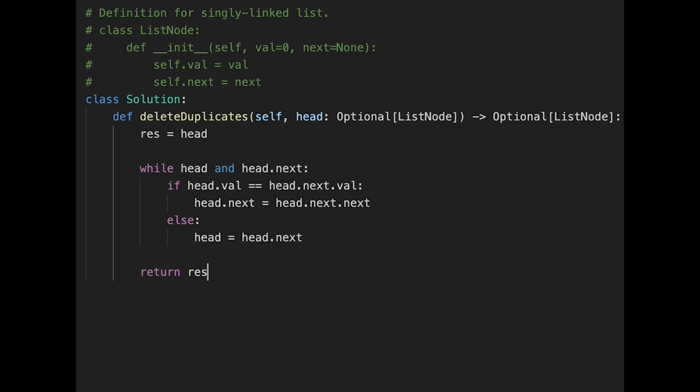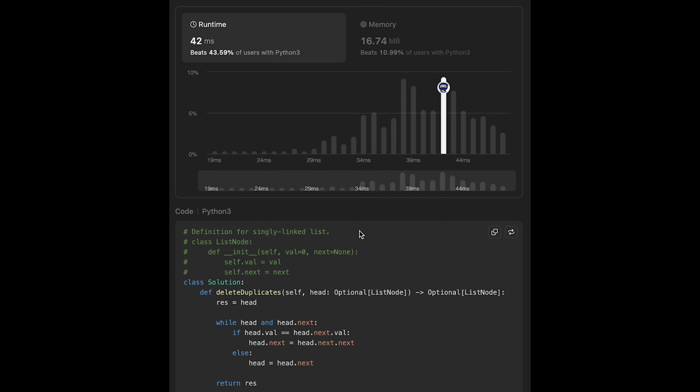Yeah, so let me submit it. Yeah, looks good. And the time complexity of the solution should be O(n), where n is the number of nodes in the linked list. And the space complexity is, I think, O(1). We don't use any extra data structure.